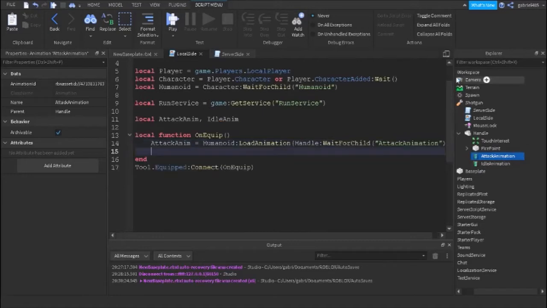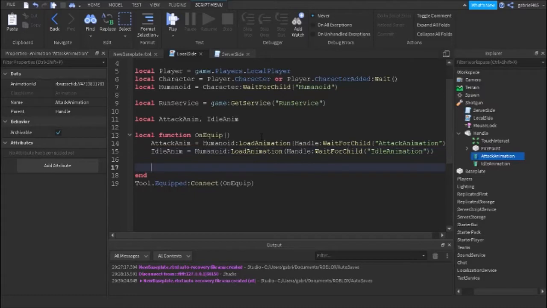And we want to do that with the other one as well. We want to do idle anim equals humanoid:LoadAnimation, and then we do handle:WaitForChild("IdleAnimation"), just like that. So we have our idle animation, and after we do that, we just say idleAnim:Play(). So that's gonna make our holding animation play.